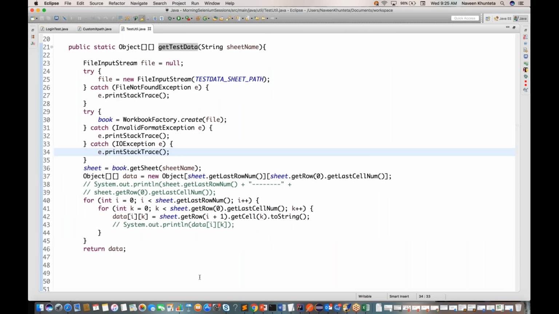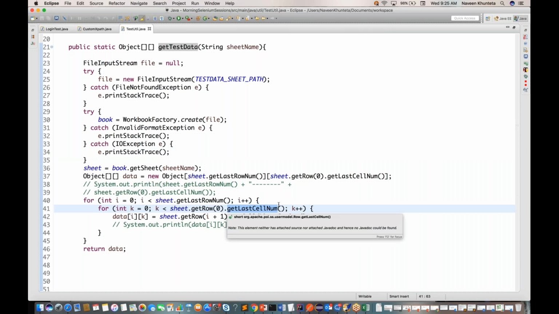If you want to ignore the third column and fourth column, in that case, I don't need that. So you have to change the logic over here. You have to start k equal to, instead of 0, up to the get last cell number. Instead of that, you have to do get cell number minus 2. If your four columns are there, you are dealing with only the first two columns only.